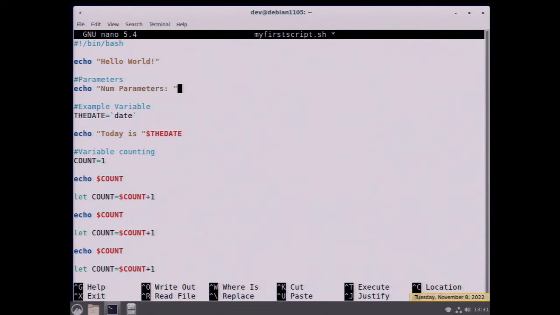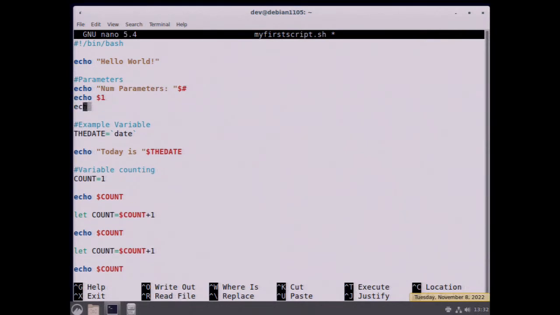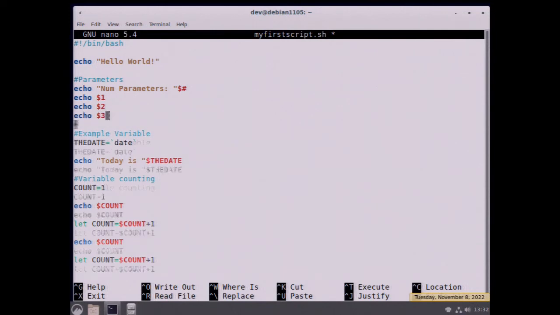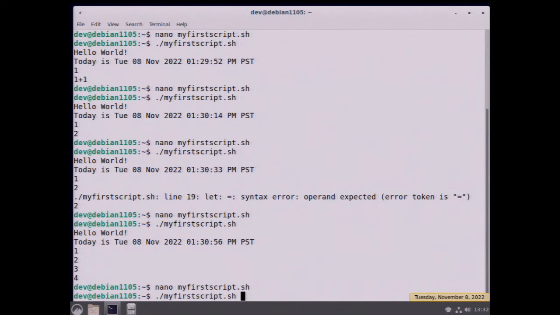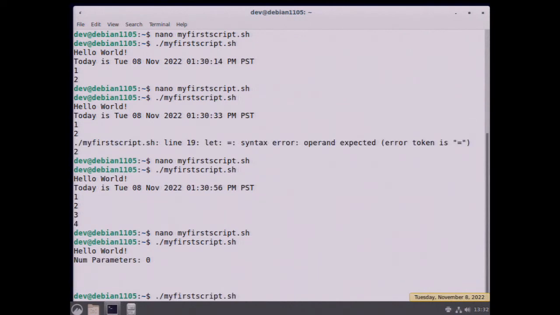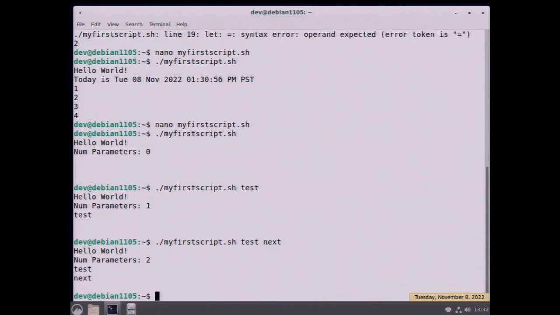And then by echoing the $ sign with the number 1, echo $2, echo $3, we will actually echo out the parameters passed in. So now when we run my first script, you'll see that the number of parameters is 0, and then as we add parameters, test, and next, and then the third parameter, 333.